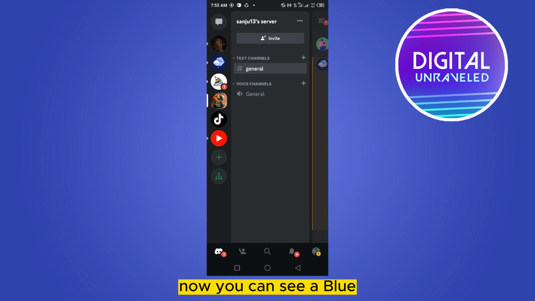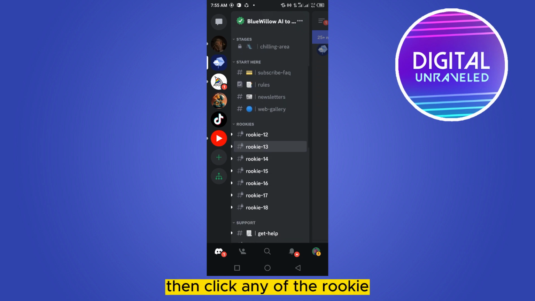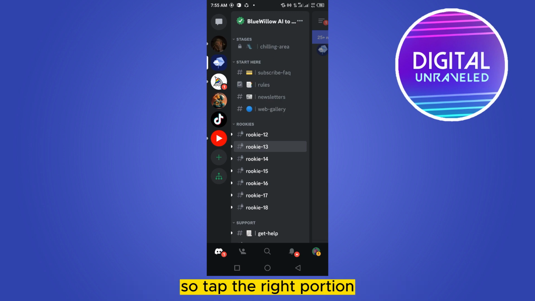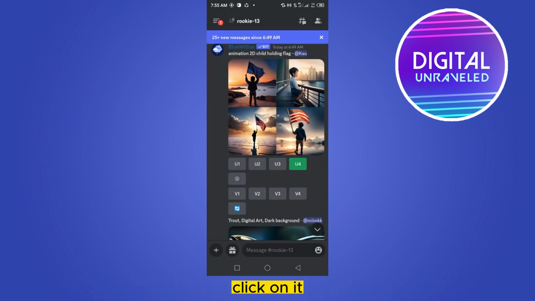Now you can see a blue Willow button at the left portion, which is blue color. Click on it, then click any of the rookie, like I have selected rookie 13. Then you have to go to that particular chat, so tap the right portion. You can see a Willow button at the top right portion. Click on it. Now again click the logo.